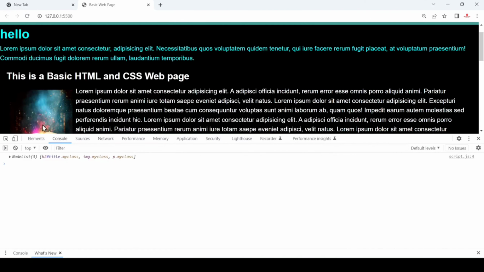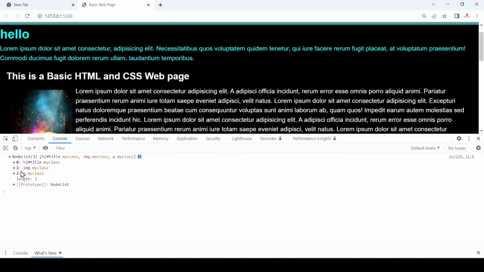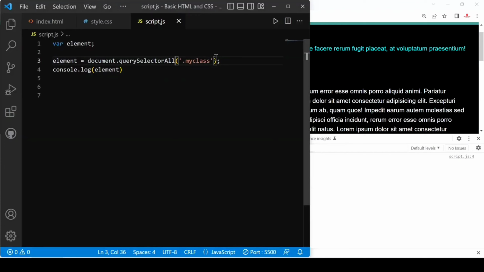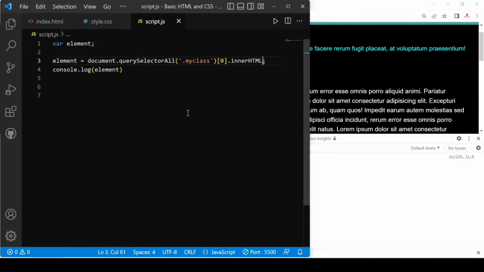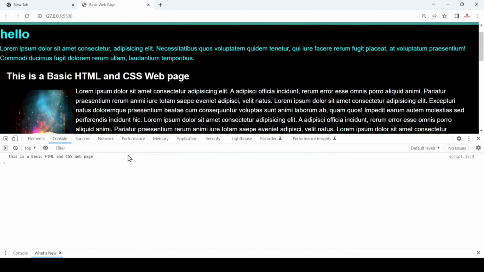It will give us an array list. Here we have at index 0 my class of title, at the second index the image, and at the third index we have the paragraph. Okay, now here we can also use indexing. I just use index 1. Okay, now let's save. You can see we have the image. Okay, you can clearly see. Okay, here we can get the value of innerHTML. We can use dot innerHTML. Here we provide index 0, which means we want to get the value of this heading. Okay, now let's save. You can see this is printed.